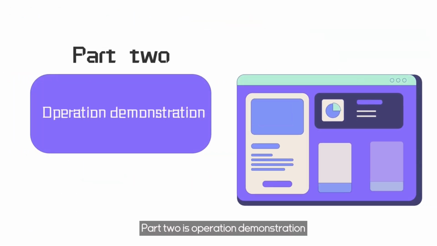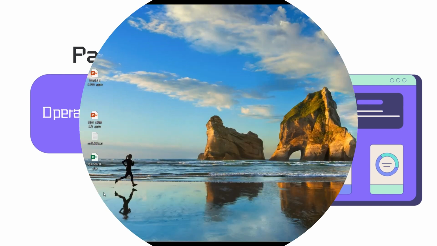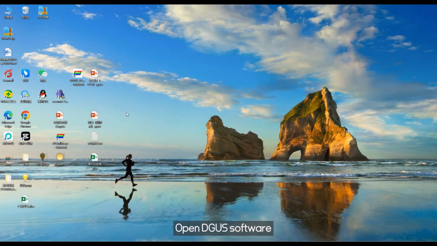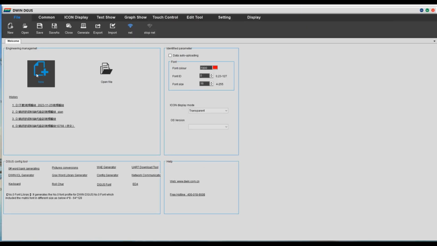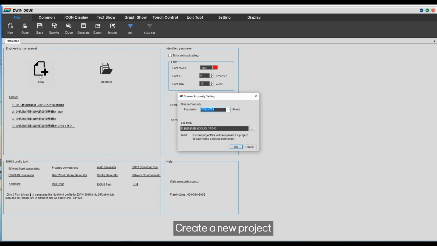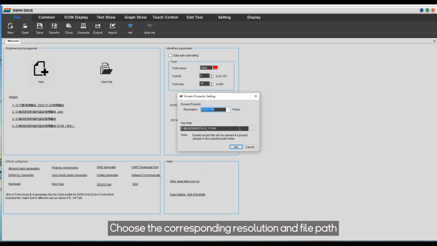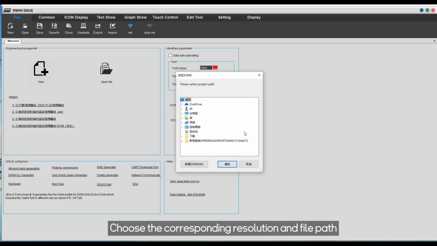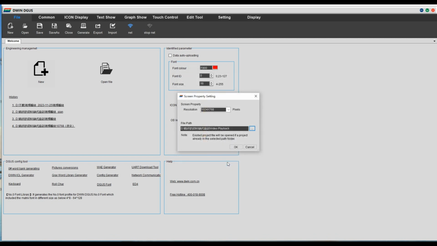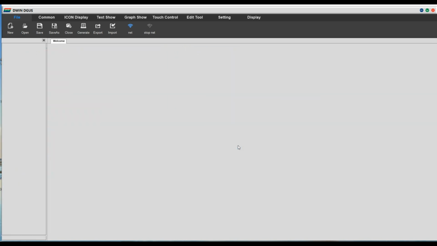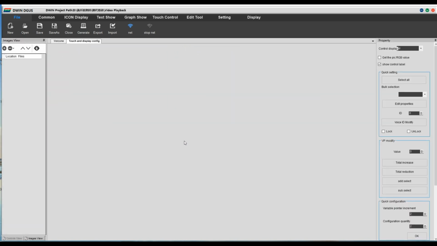Part 2 is operation demonstration. Open DWIN software. Create a new project. Choose the corresponding resolution and file path. Add the background images.